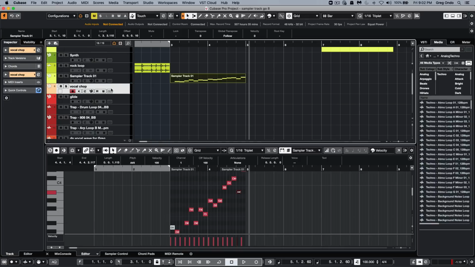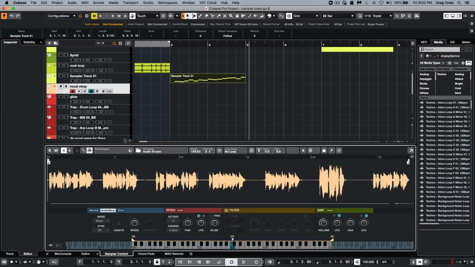Now, this is also very handy if you wanted to do different things like vocal chops. So if I have just a vocal file as a sample.